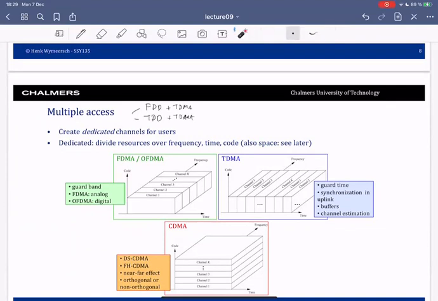Now, the name already tells a lot about these schemes. So in FDMA, different users will just have different frequency bands. In TDMA, different users will have different time slots. And in CDMA, different users will have different codes. And we will see in more detail how this works.